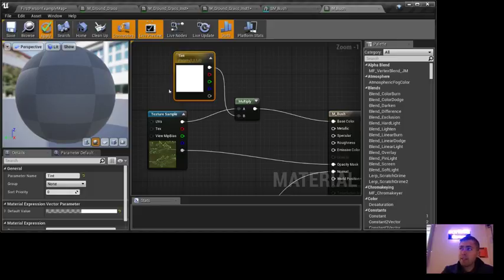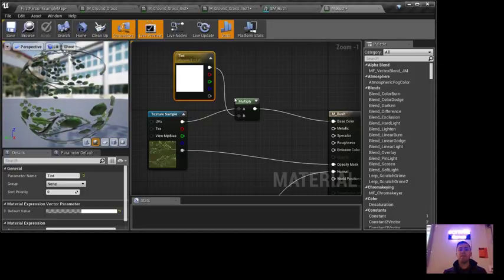Make sure that vector, that color you pull up, you set it to white by default. Because if it's set to black by default, you're not going to really be able to see anything.